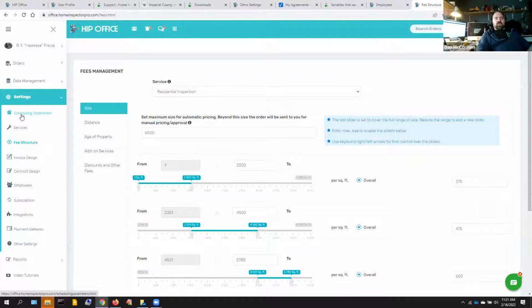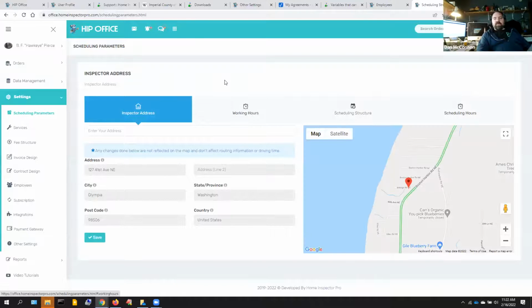Let's go to scheduling parameters. The scheduling parameters are based on how the system knows how long it takes to do schedules and inspections, and how to schedule those.